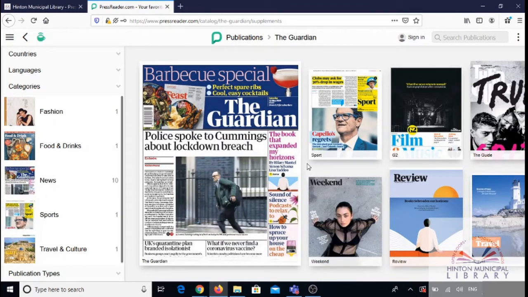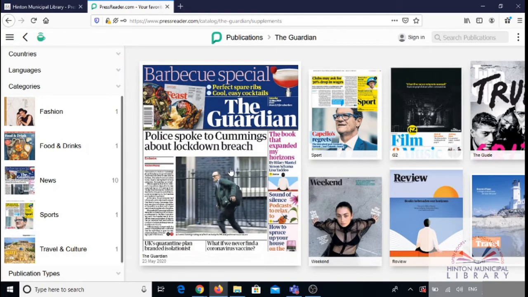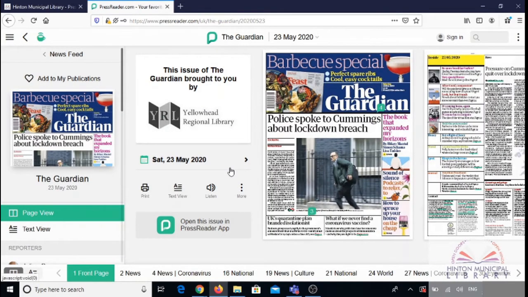I've clicked on the Guardian newspaper, the main newspapers here, as well as some other publications by the Guardian on the right. Let's open the newspaper now. Going from the top to the bottom on the left, we can see that we can add the newspaper to your publications, meaning you will follow it.